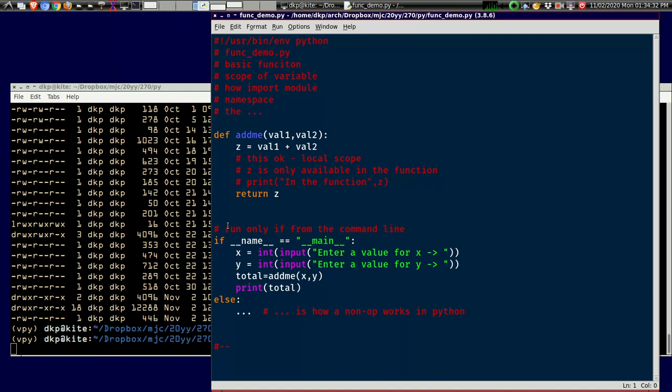So what I've done here is said, if it's called from the command line, prompt for x and y, run add me, print the total. If it's used as an import, don't ask for x and y. Just define the function. And then the else here just means ignore. Skip right over me. So what I'm going to do is show you how this works to start with.